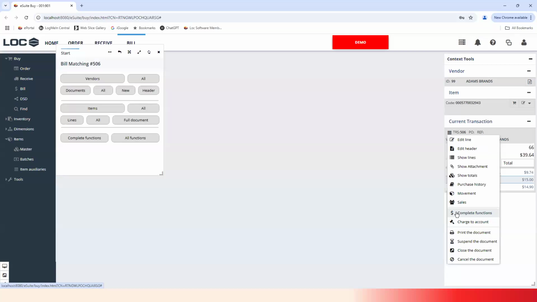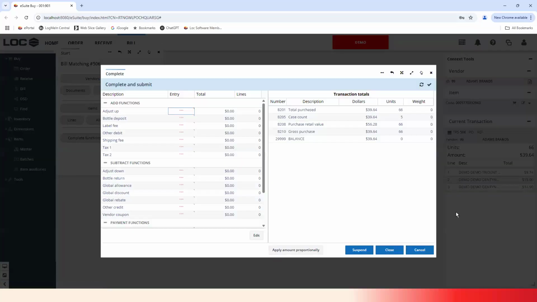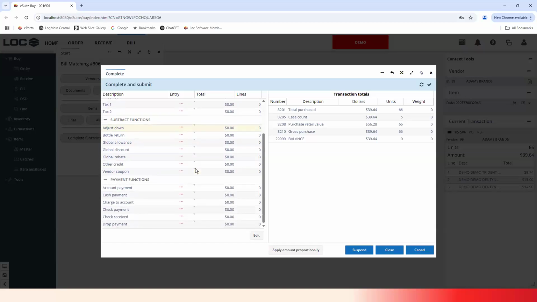But the big thing is that they need to complete. They need to charge. So they need to say how they paid this vendor. So you have a complete function, which you can come through and click on. If you need to do an adjustment up, an adjustment down, any sort of allowances or discounts that the vendor's added after the fact, they can be added on here. So maybe you've got a global allowance of $2 and you add it in there and it will discount.